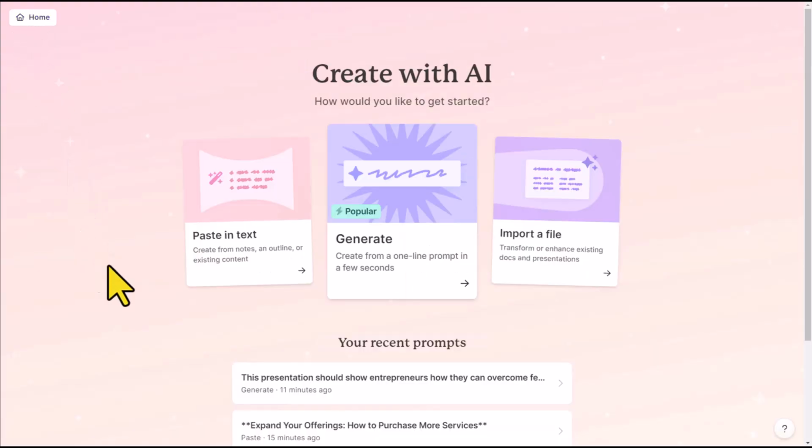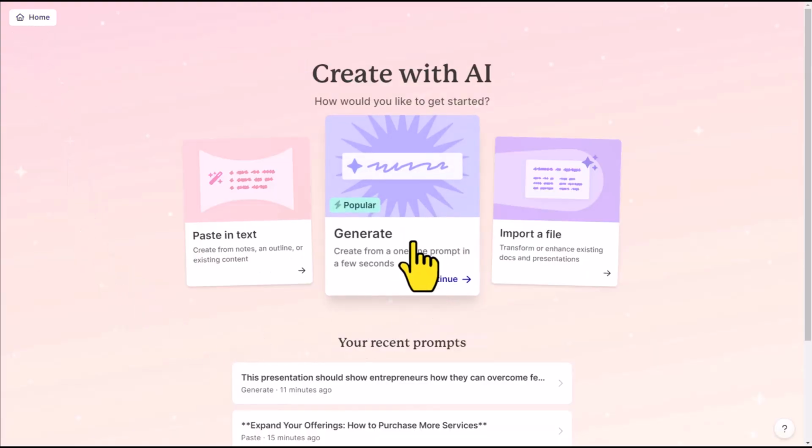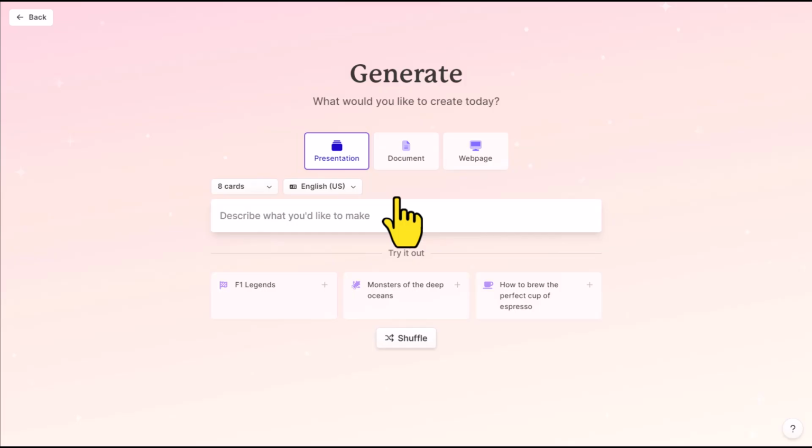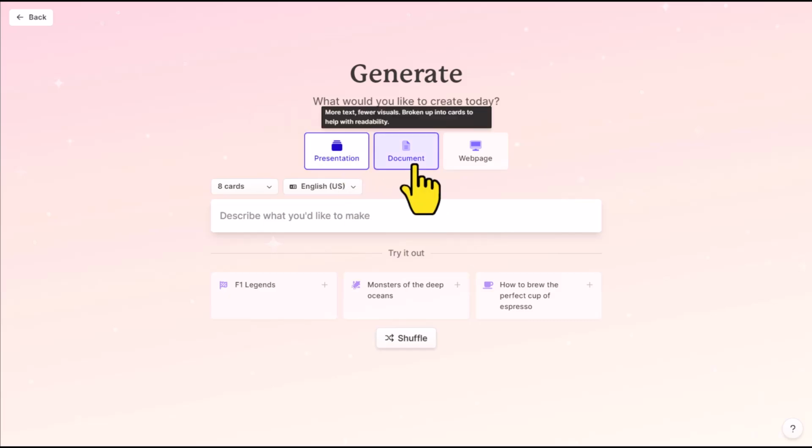But in our example, we're going to use the one-line prompt to create a complete presentation from just a simple set of instructions. So I'm going to click this one in the middle, and my first choice is if I would like to create a presentation or maybe something else completely. You can create documents and web pages with Gamma as well. But in our example, we're going to stick with a presentation.